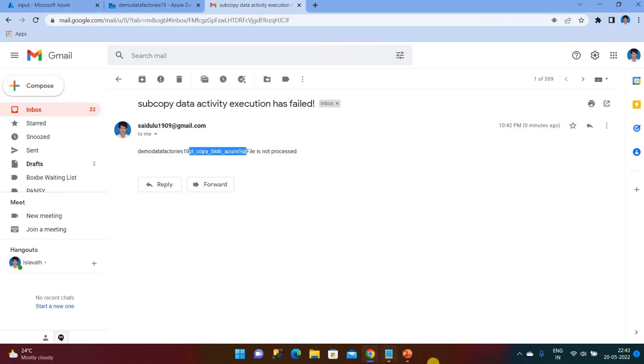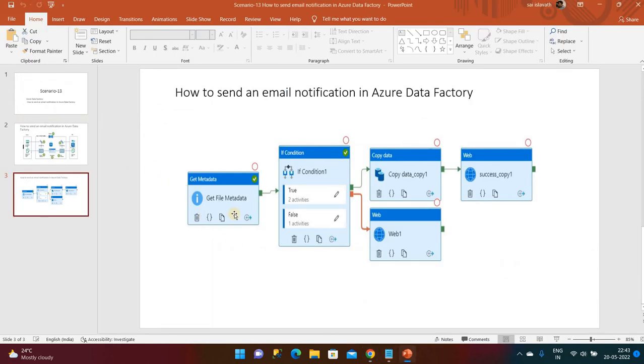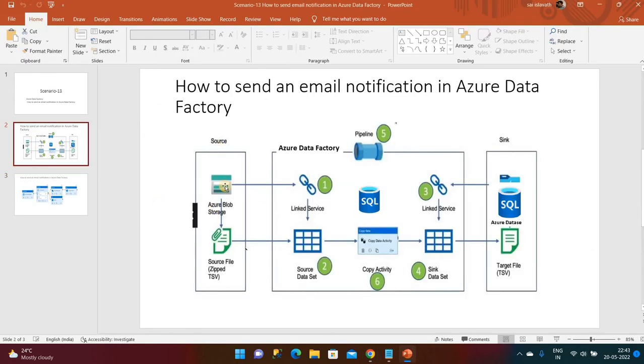So in this way we can send an email notification using Azure Data Factory. Let me say one thing: I am using one source as blob and the sink as Azure Database, but you can use anything. The only thing is we require one source and one destination only.